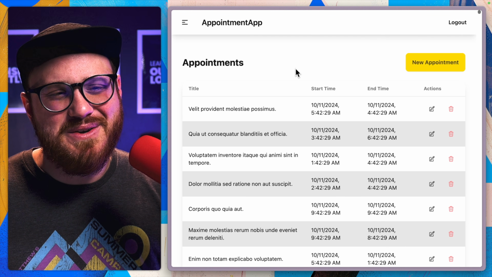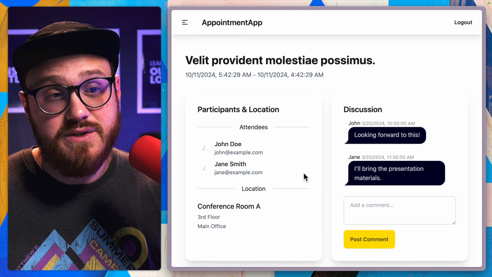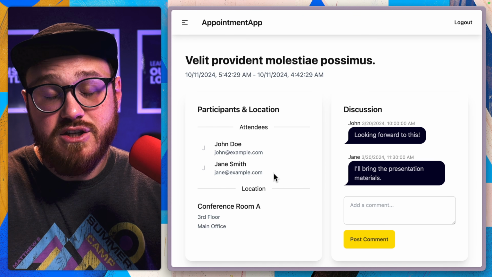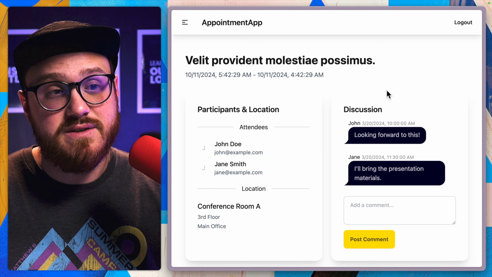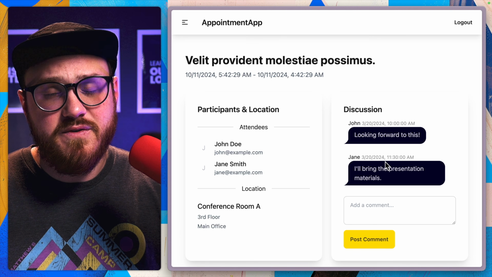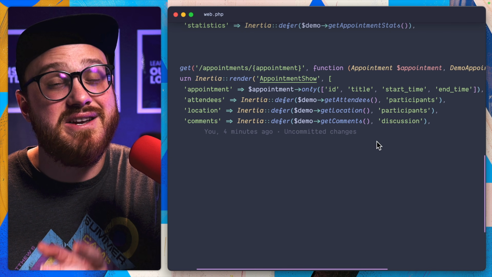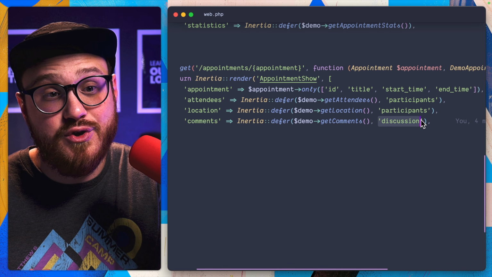One really cool thing about deferring props is you have the ability to group specific props. So in this particular use case, I have participants and location being able to be loaded before any discussion information. So refreshing this again, if this information comes in first before this, I don't have to wait until it all loads. It's as simple as adding a group name as your second parameter to your Inertia defer function.